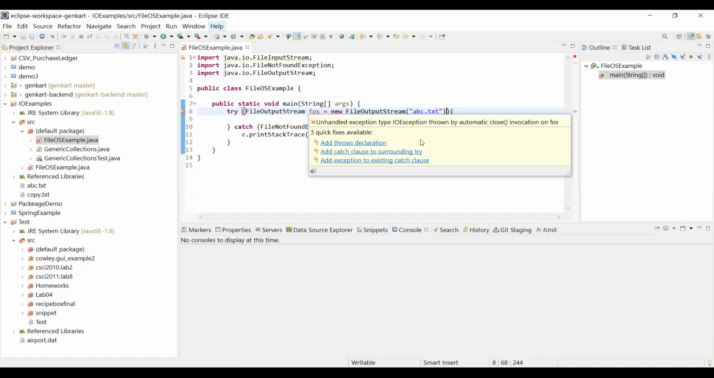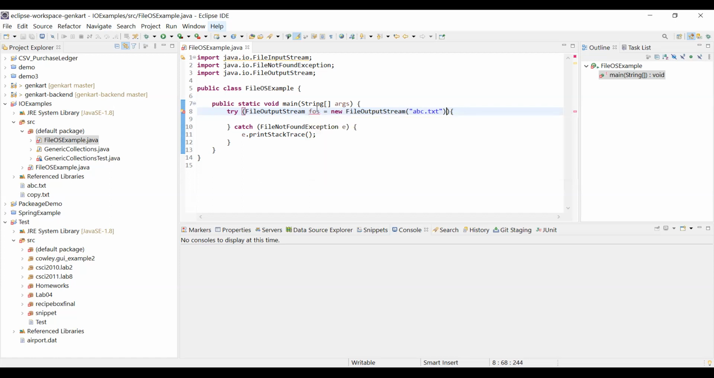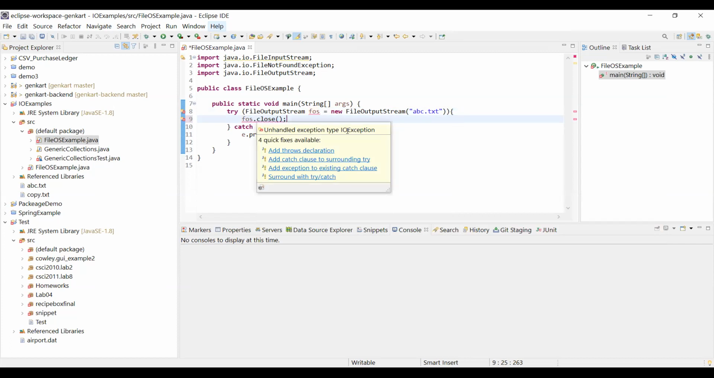That means when we open a file or create an object of FileOutputStream inside try with resources, it takes care of calling the close method. It will automatically call the close method later on, once we are done with the object and there is no more task pending. That's why, if I say fos.close, it says unhandled exception type IOException, right?